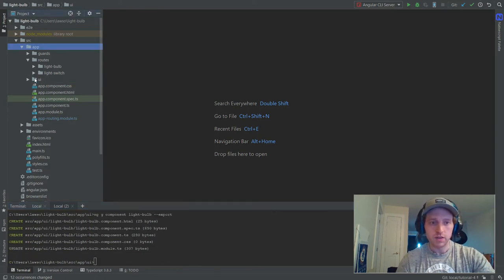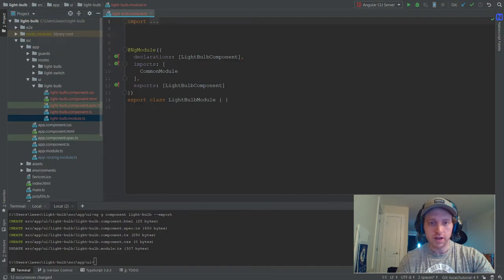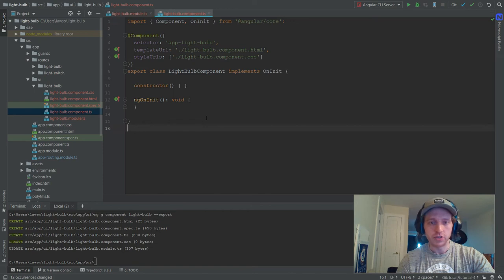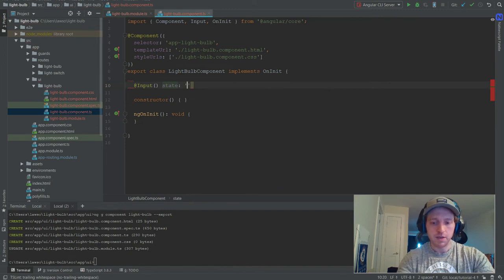So let's just take a look at this. The light bulb module declares the light bulb component and exports the light bulb component. And the light bulb component is just your basic component. So let's go ahead and set up the inputs that we need right now. I'm going to say input state can be on or off. And I'll just initialize it to off. So if we don't provide that state input, it's just going to default to off.